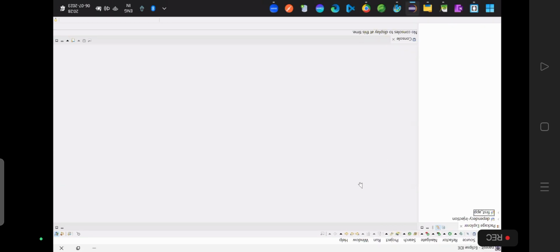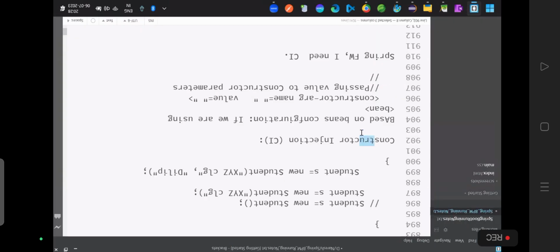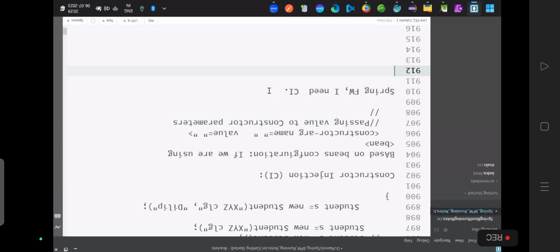It is almost similar to setter injection only. Setter injection happens after object creation. But when it comes to the constructor, you are injecting the values to the constructor, which means it happens whenever the object is created. So constructor injection is all about dependency injection happening while the object is being created, with constructor execution.